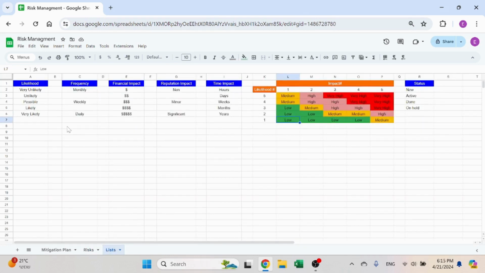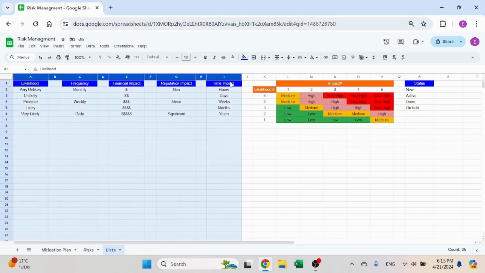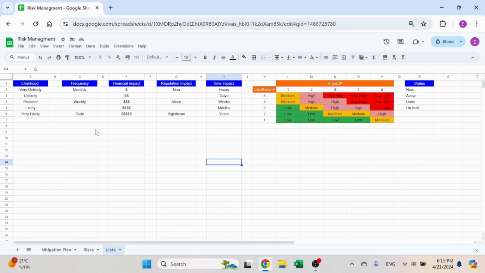The sheet called lists. So we have 5 different lists here for selecting the risk based on different parameters: likelihood, frequency, financial impact, reputation impact, and time impact. Now, the reason I have a space between those for cases where I have 3 values is because I want this to be a number between 1 to 5, and I did it in a lazy way. Of course, I could have just added numbers like this and used VLOOKUP, but you'll see soon what I did.